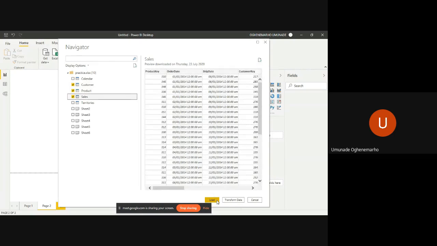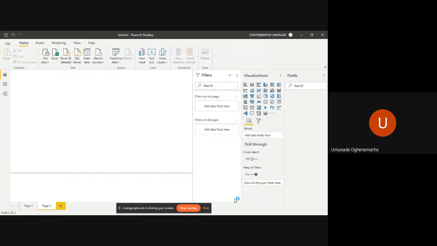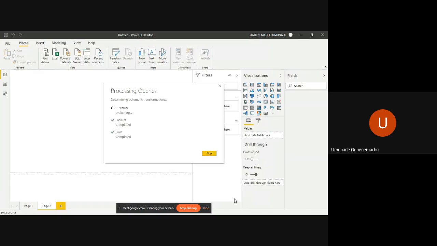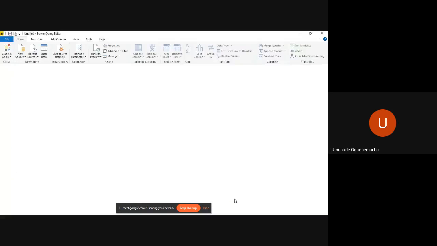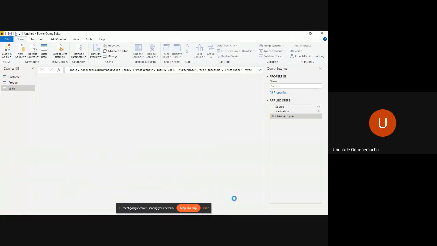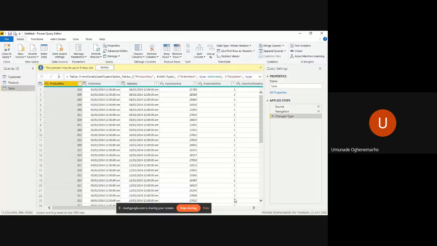Now, when you click on load, it imports the data directly into Power BI. This is the difference: when you click on transform data, before a data model is even created, you have the chance to clean the data, or as we call it in Power BI, transform the data. The process of data cleaning in Power BI is mostly called data transformation. So you transform that data.